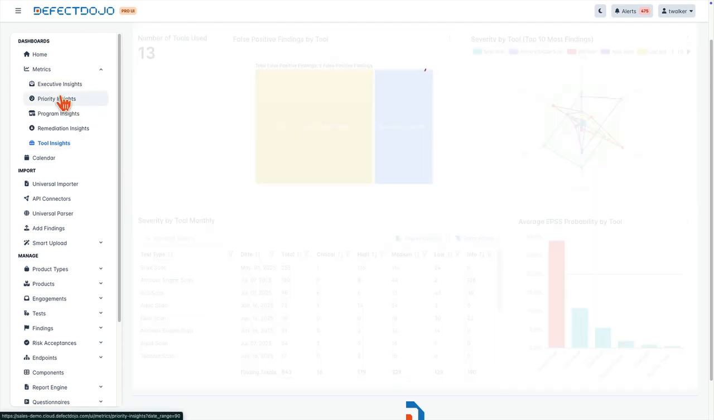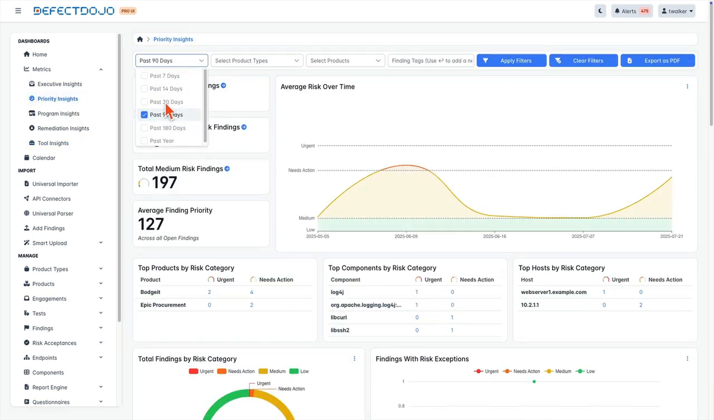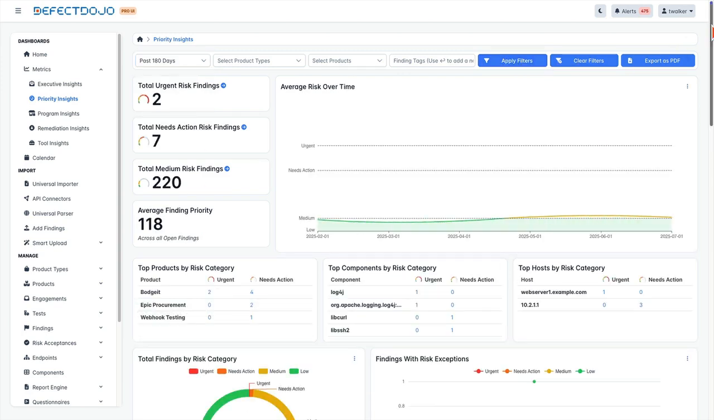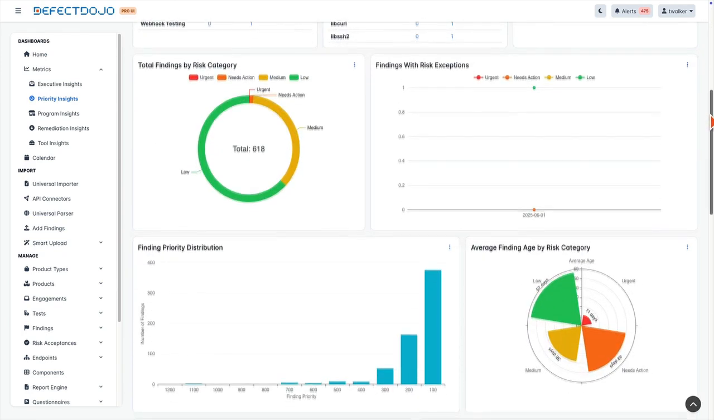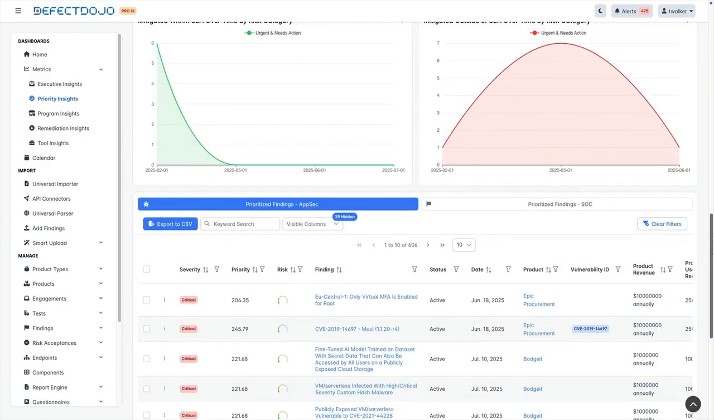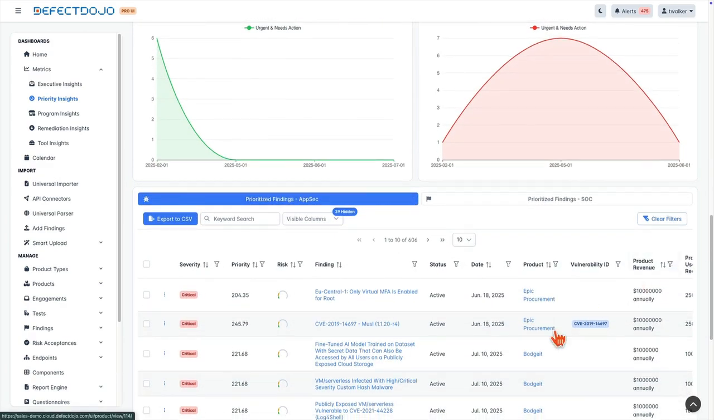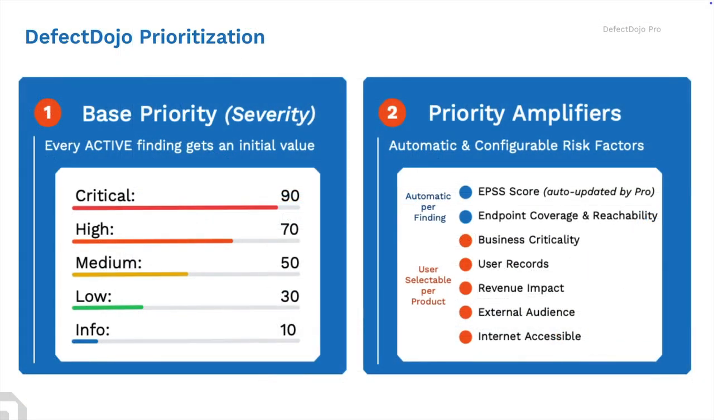If you are using version 2.47 or later, the new Priority Insights highlights DefectDojo's customizable prioritization engine, which considers the unique risks and exposures identified within your environment for more effective priority management. Finding priority calculations will guide remediation teams to the vulnerabilities needing attention by using unique contexts such as business criticality, external audience exposure, internet accessibility, endpoint reachability, and even estimated revenue impact.